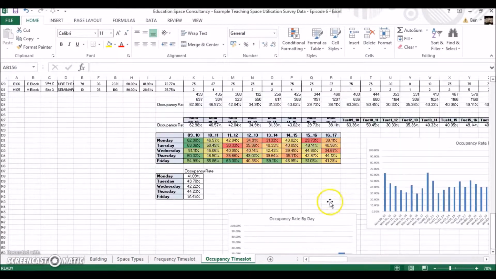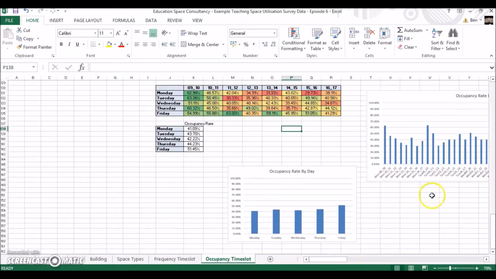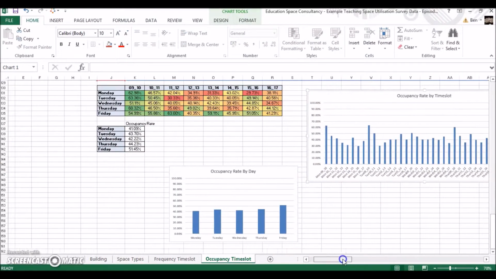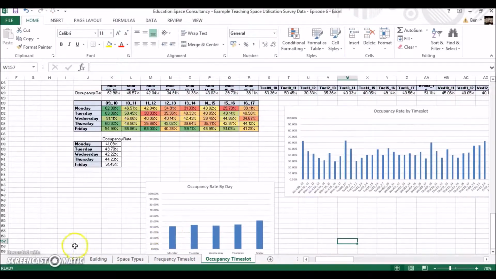Okay, so this is occupancy rate by time slot. So you have your tables and your graphs, and then you can simply copy and paste them into your documents.